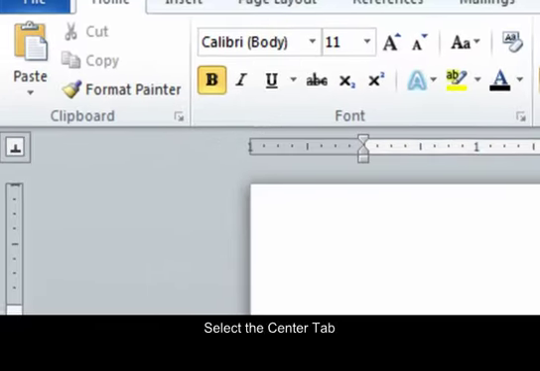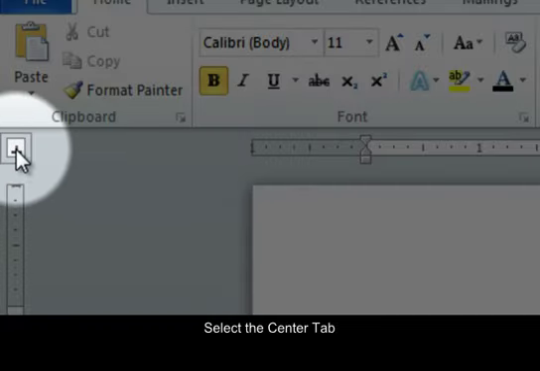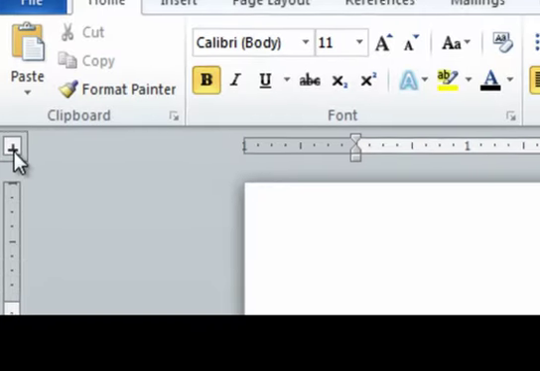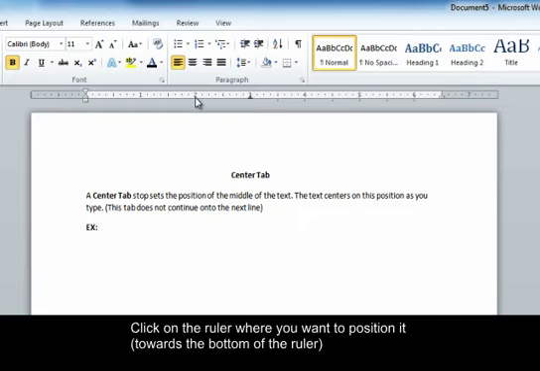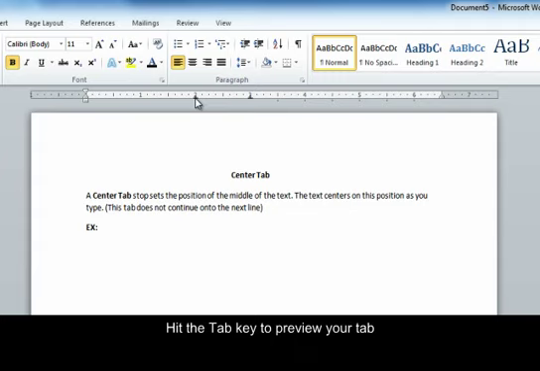So to set a center tab, I'm going to go up to the top left, click on the button until I get to center tab. It looks like this. Now I'm just going to place it at 2 inches. Now when I hit my tab key, it's going to go directly to there. And when I start typing, the text centers on this position.